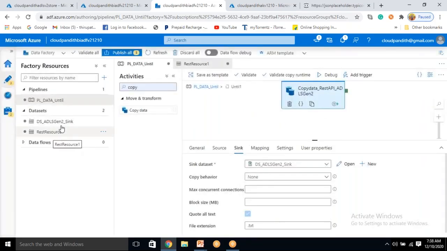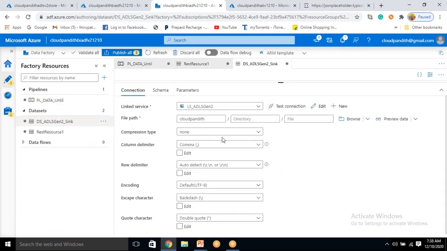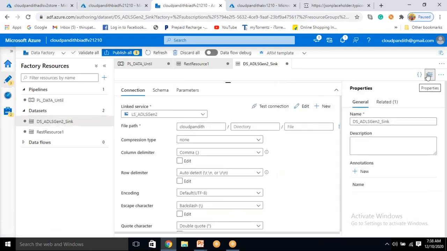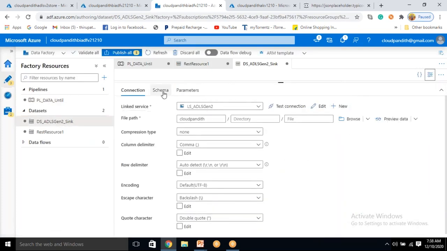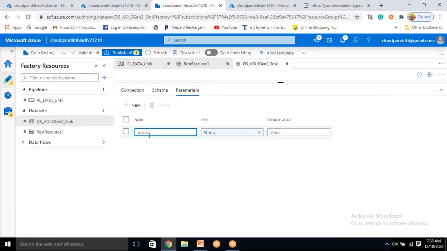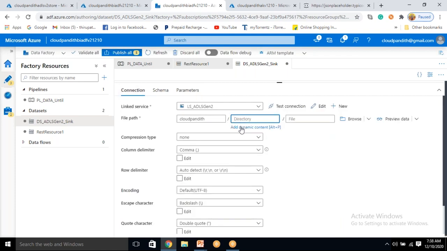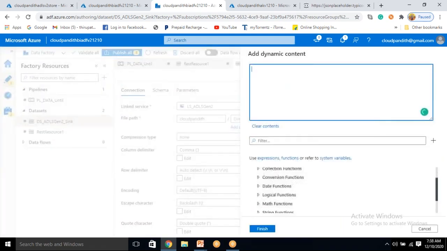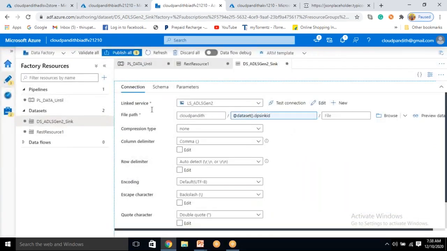Now you open your sink dataset. In this, you need to create the dataset parameter. Create dataset parameter. This is the dataset parameter for sink ID. Sink ID is exactly the same, right? Just click add dynamic content. You just use this dataset parameter. But how will the dataset parameter receive the value?